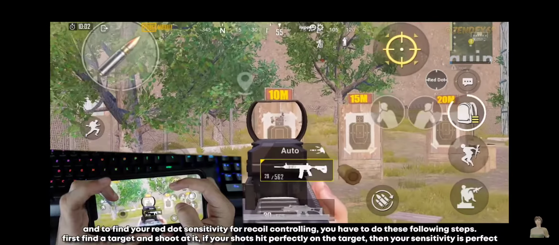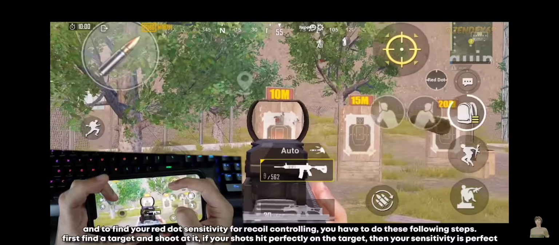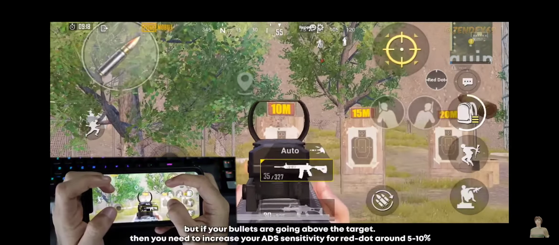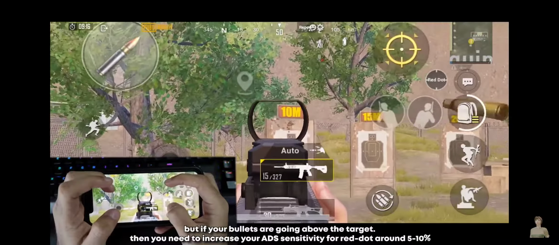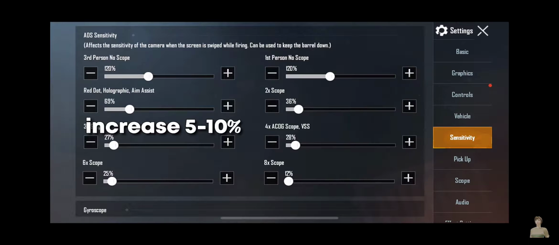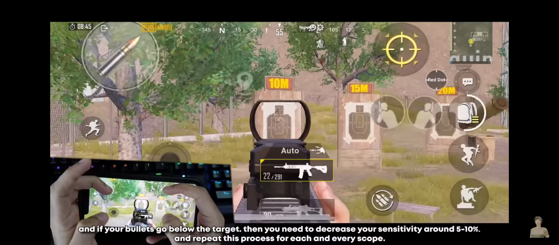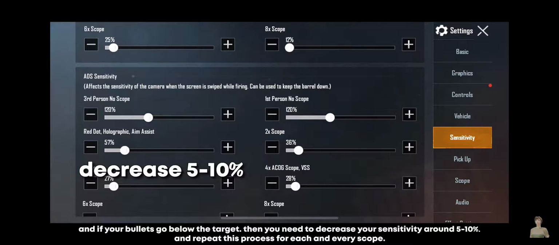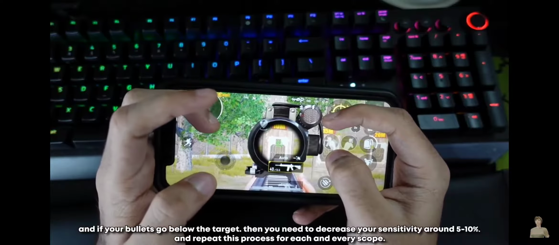First, find a target and shoot at it. If your shots hit perfectly on the target, then your sensitivity is perfect. But if your bullets are going above the target, then you need to increase your ADS sensitivity for red dot around 5 to 10%. And if your bullets go below the target, then you need to decrease your sensitivity around 5 to 10%. And repeat this process for each and every scope.